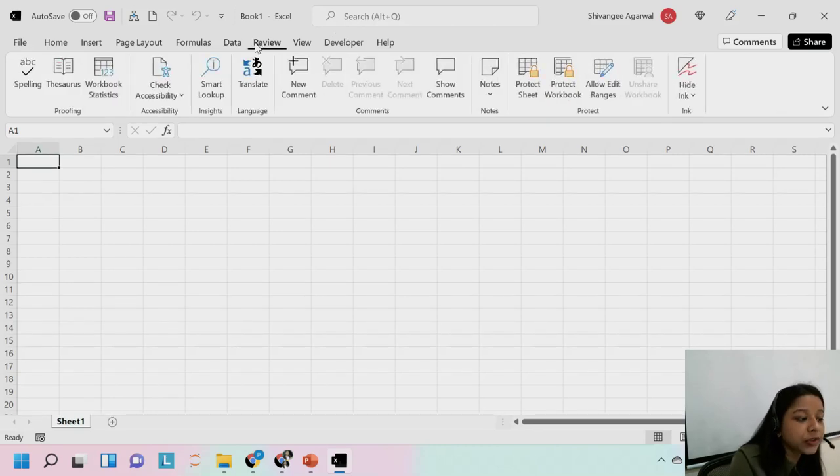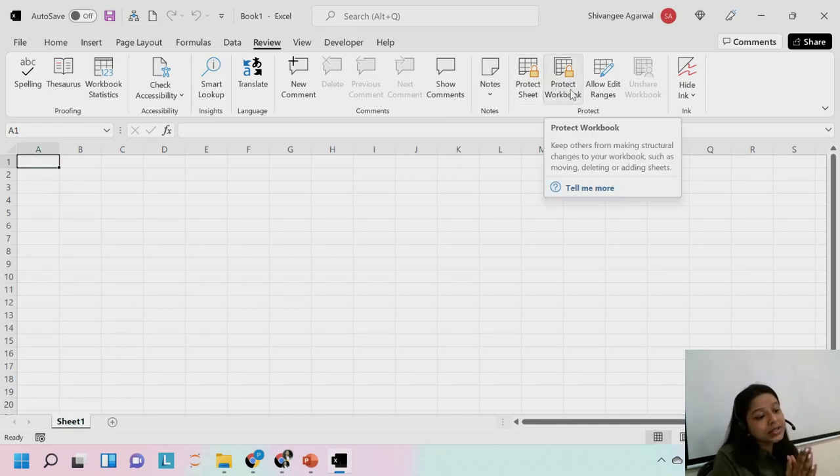Then we have the review tab. So the review tab is basically, again, something which we don't use on a daily basis. So you might see protect sheet, protect workbook. Now, what are these things? These are basically to password protect your spreadsheet.